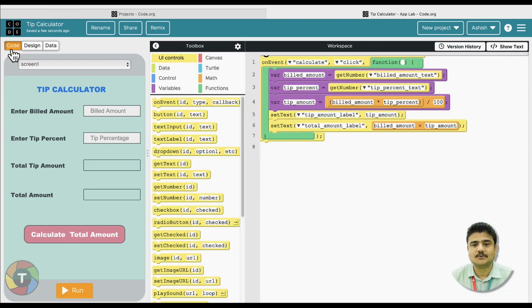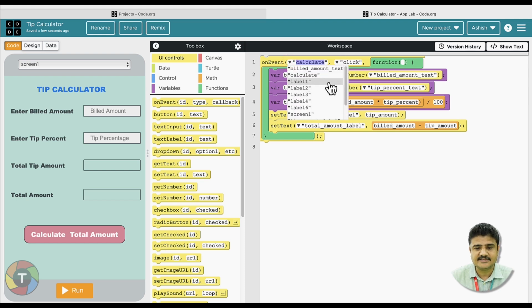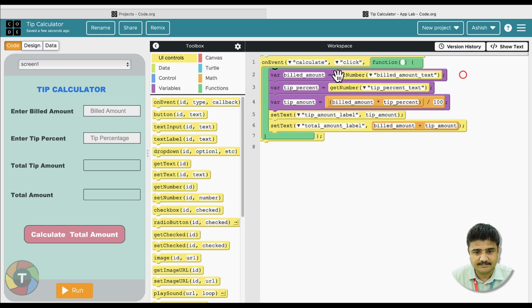If you click on the code tab here, it will show you the code for this application. Now let me just zoom in a little bit. As you can see here, the first block I have used is on event calculate click. The meaning of this is that when I click on the calculate button, if I click on this down arrow, you can see these are the IDs of all the components that I have added to my application. So in this application, calculate is the ID of the calculate button.